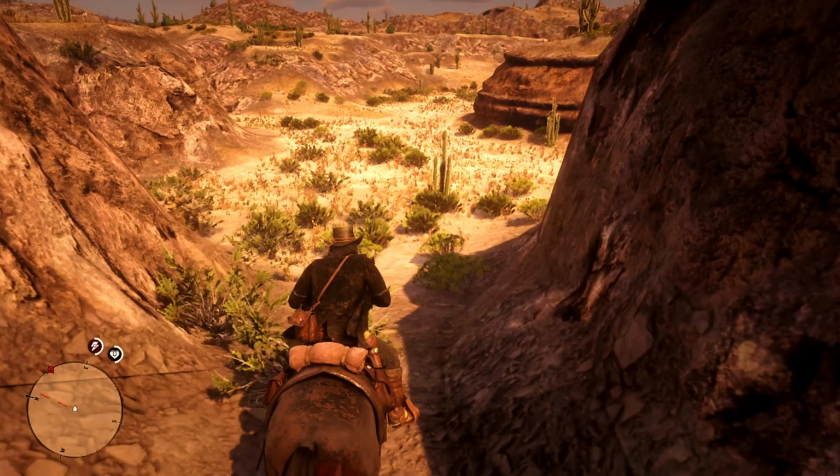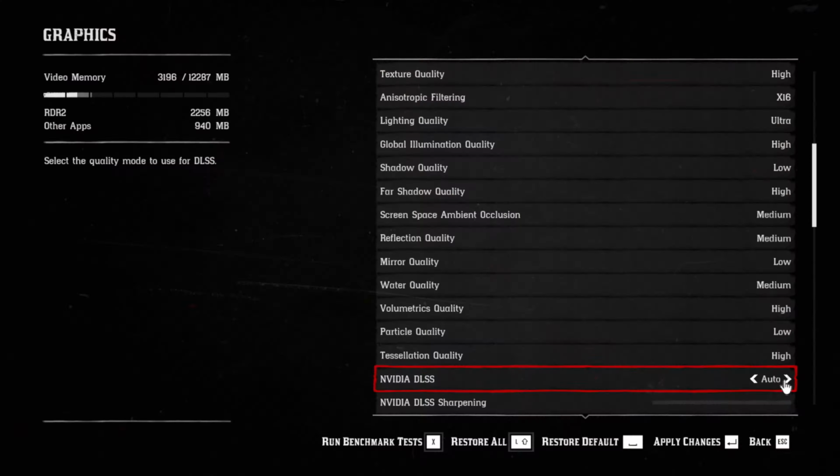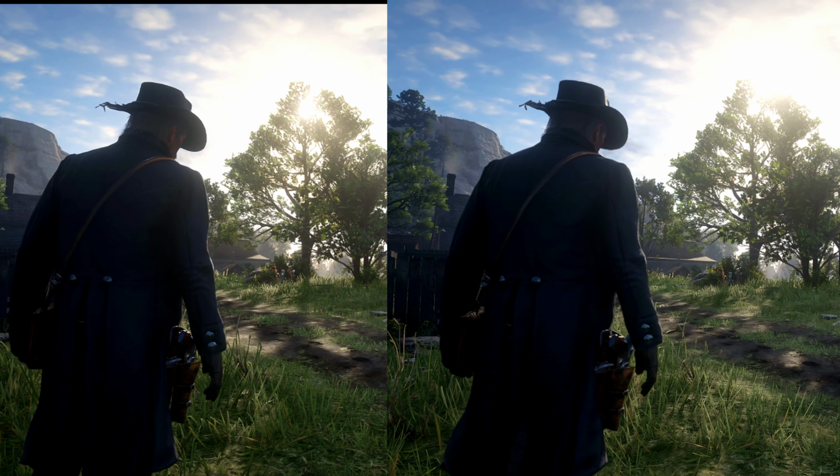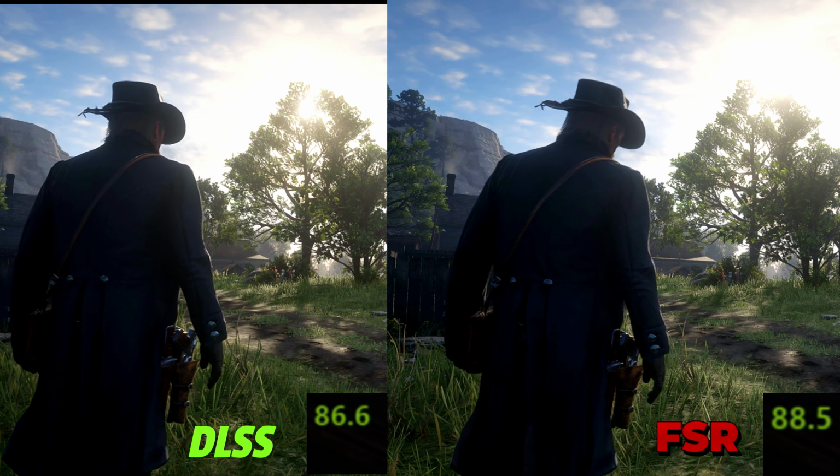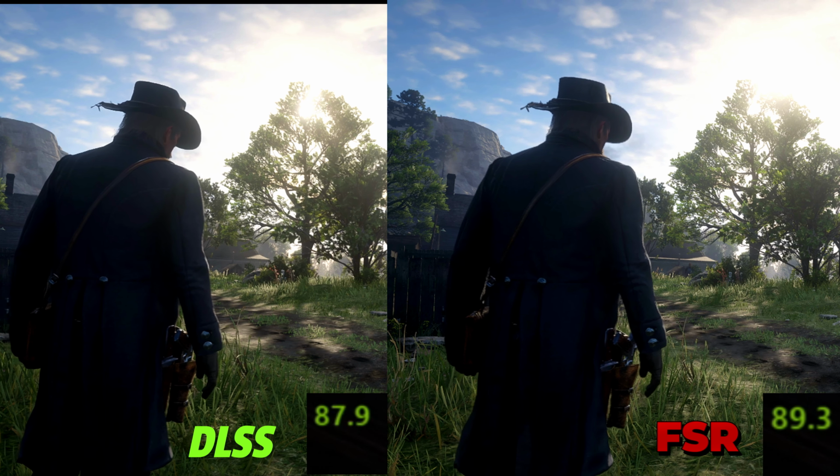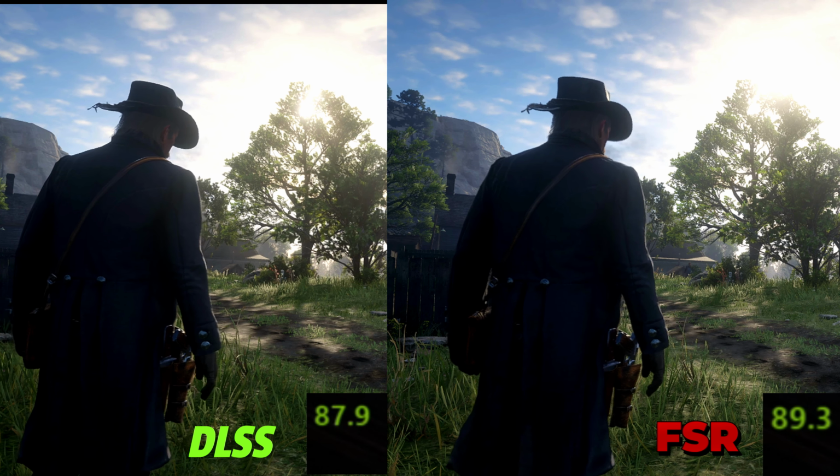Initially when the game was released, there was no support for DLSS or FSR, but these technologies were later introduced through a patch. However, let's compare DLSS and FSR. Even with the latest version of DLSS, we can see that DLSS has some stability and clarity problems compared to FSR. And overall, FSR looks better in my opinion.